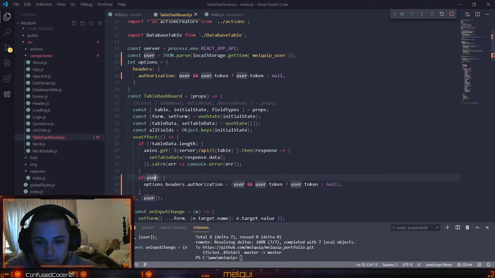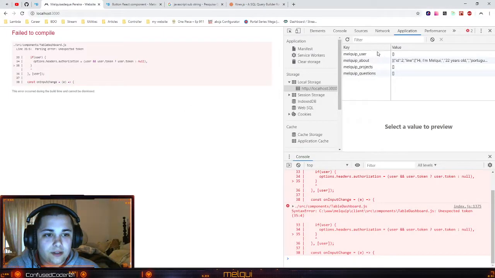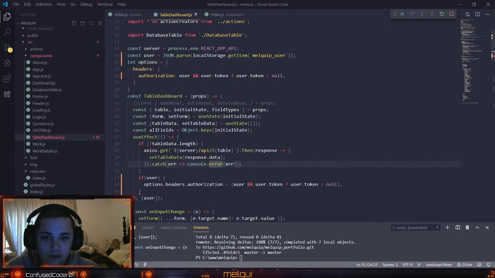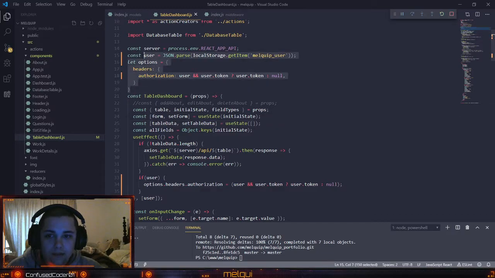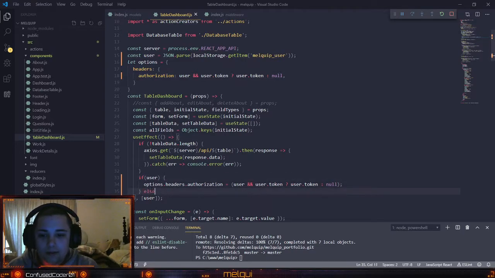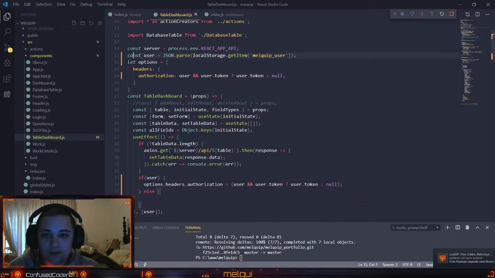Just trying to fix this one would be because at first there's no local storage, then I can't access the token of the user. So I'm making the variable with let instead of const. And then saying that, for example, user as well, I'm gonna need this.